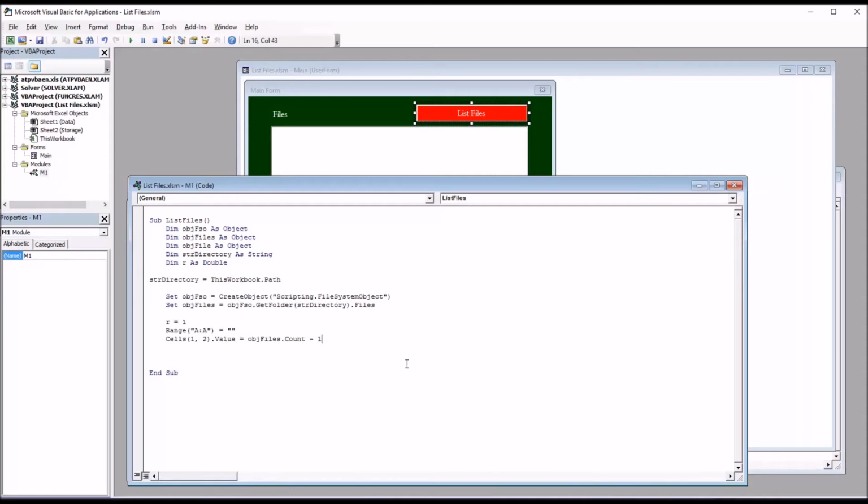Next, I'm going to put in the For Next loop that will continue to pull all of the file names until it runs out of files. And you can see here we have For Each objFile in objFiles. Cells(R, 1), so that's going to start with cell 1,1, row 1, column 1. Cells(R, 1).Value equals the objFile's name. And then, in addition to that, Main.ListBox1 is going to add that item so that it's displayed in this list box and on the worksheet. And then each time this cycles through, R will increase by 1.